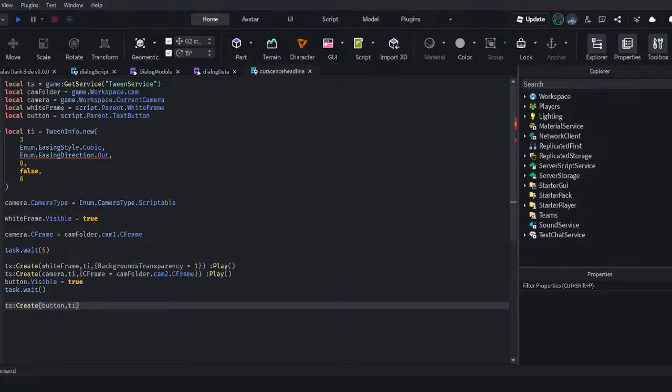Our curly brackets, and we'll do text transparency equals 0, and we play. So we press play and we test it. We should get a pretty smooth fade.